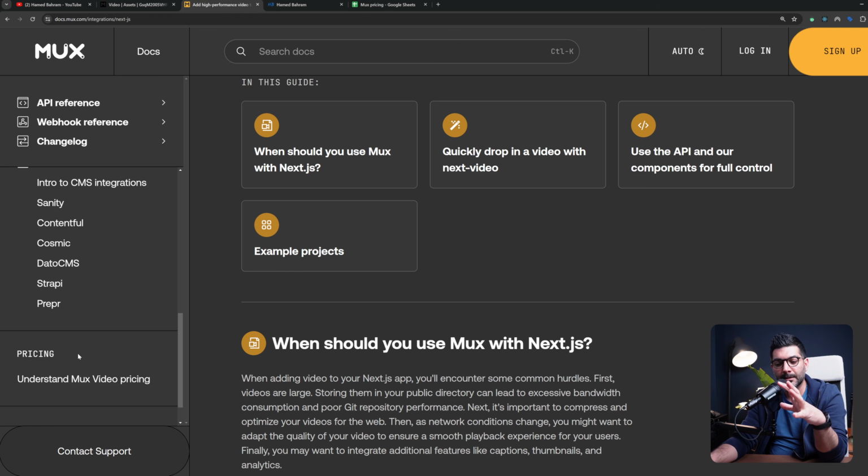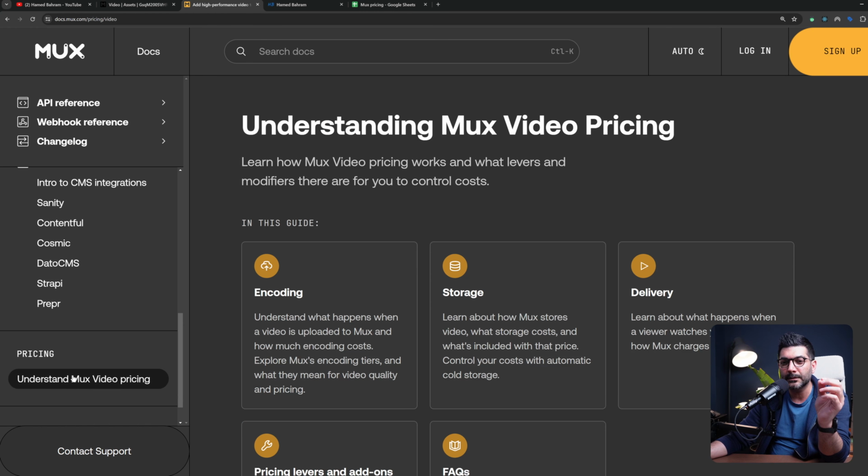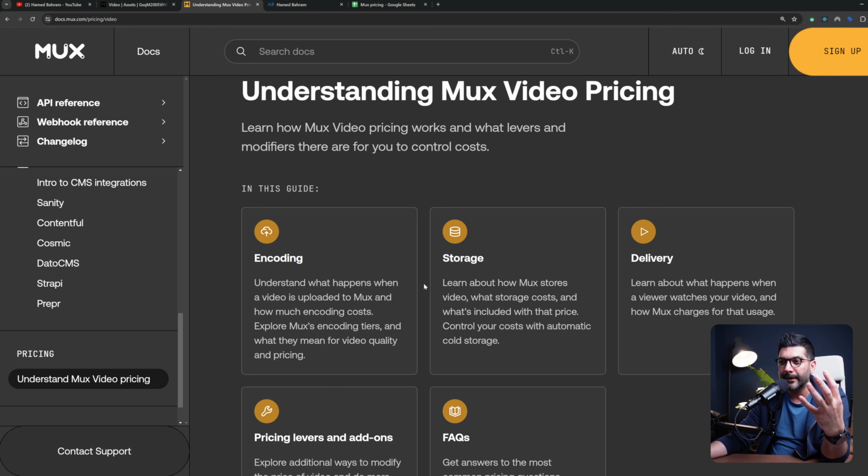Now, I think that was a good high-level overview of the Mux platform and the different features and services available. At the end, let's also talk about the different pricing tiers or structures in Mux, so we have a sense of how much this is going to cost for us.